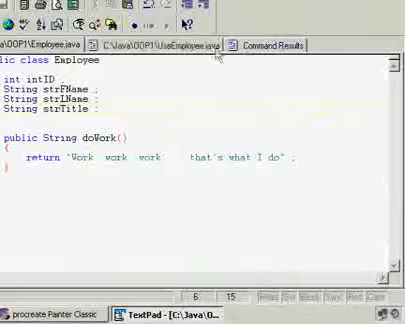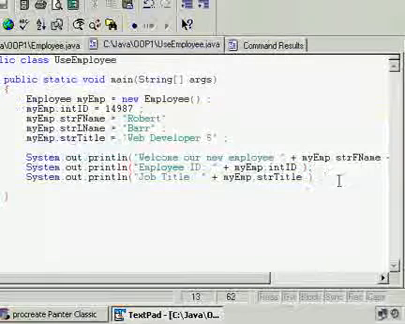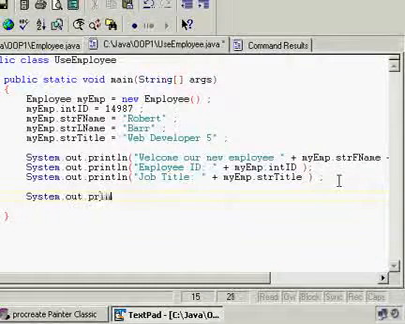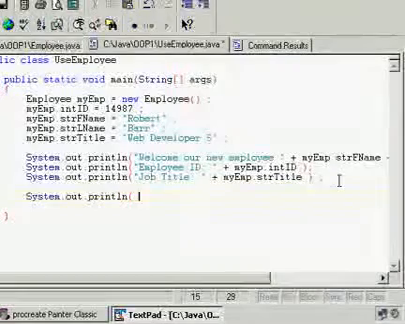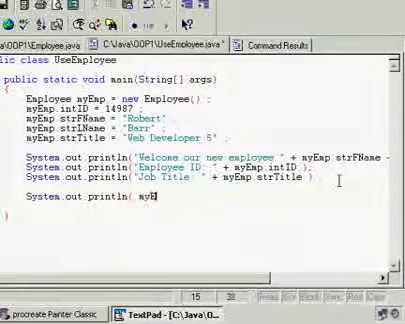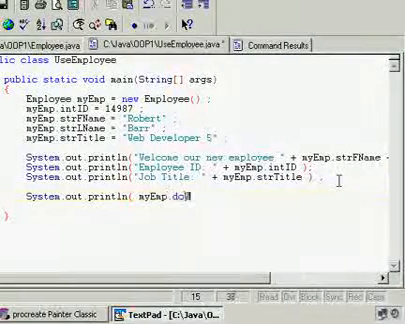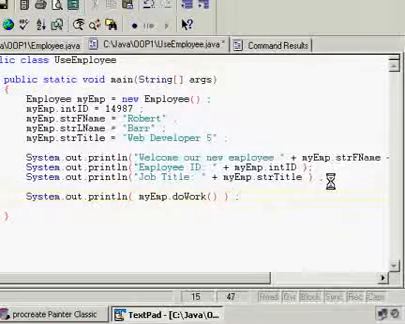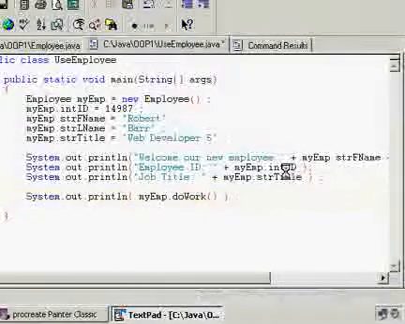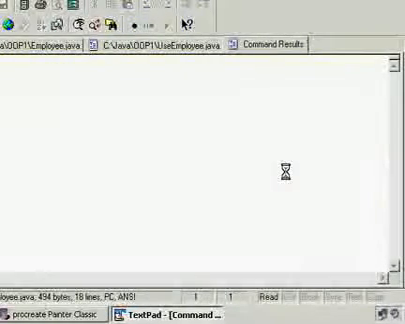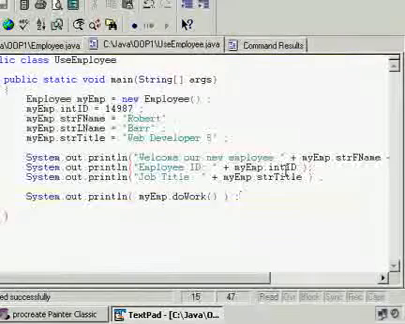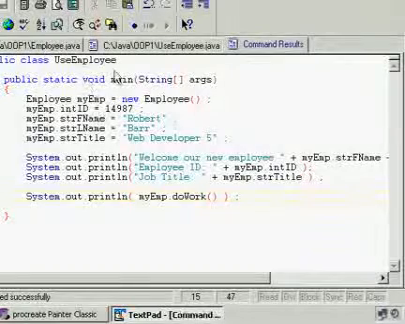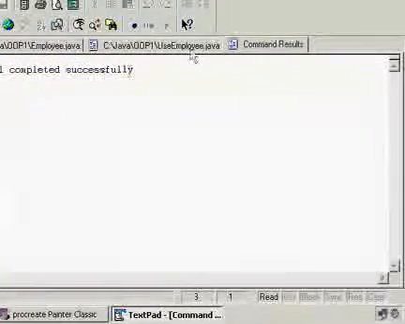So let me go back here. Now let's do a system.out.println, and here I'll just say myemp.do work. And I'll compile that, and then we'll go ahead and run that too. All right, we compile successfully. Let's see the command results. And let's go ahead and run it.